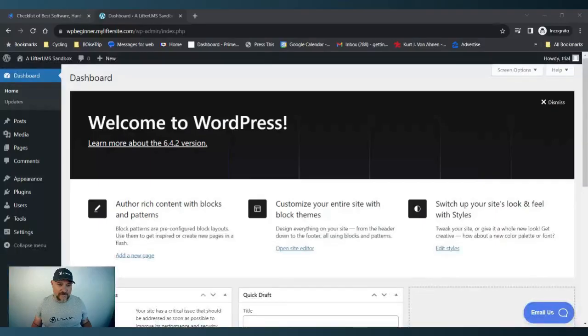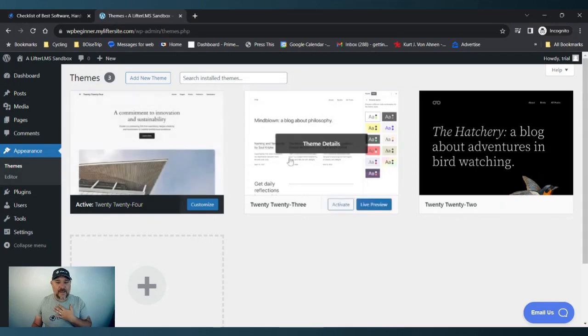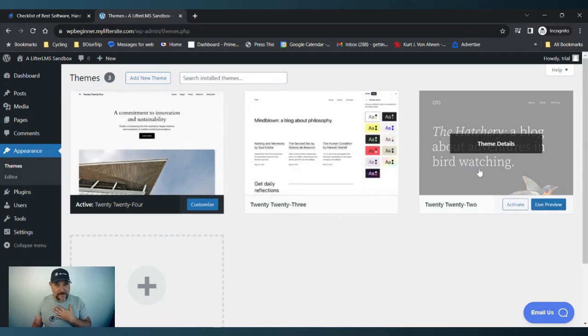Well, I'll jump into a screen share and I'll show you where the appearance is stored for your website. If we look at our dashboard, we'll go over here to appearance. When we click on appearance, it's going to open up our options for themes. Right out of the box, our demo site came with 2024 as a basic WordPress installation. We also get 2023 and 2022 as backup themes in case we wanted to use one of those.